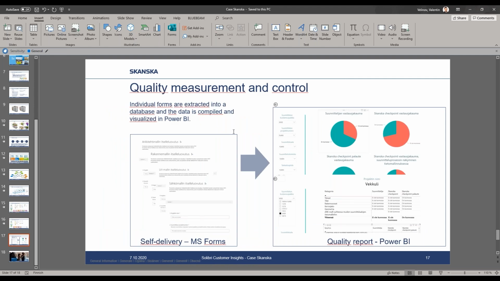And if we think about the quality measurement and control, I won't go into details on this side, but basically the self-delivery in our case means it's a Microsoft Forms document which the designer fills, and every design field has its own questionnaire. The questionnaire is based on our table content. So depending on which checkpoint we are in our BIM process, the questions are different. They fill out a different questionnaire at every checkpoint, and we extract the data out of these forms questionnaires into a database and visualize the data via Power BI.